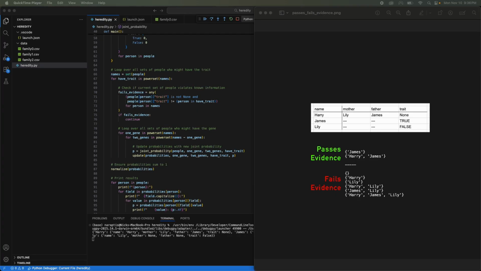What the main function of our program is doing is applying Bayesian inference over all the possible assignments of hidden variables. Then it is summing up or joining those probabilities to arrive at per person marginal probabilities. The program is modeling all possible worlds where each person might have 0, 1, or 2 copies of the gene and may or may not have the trait.